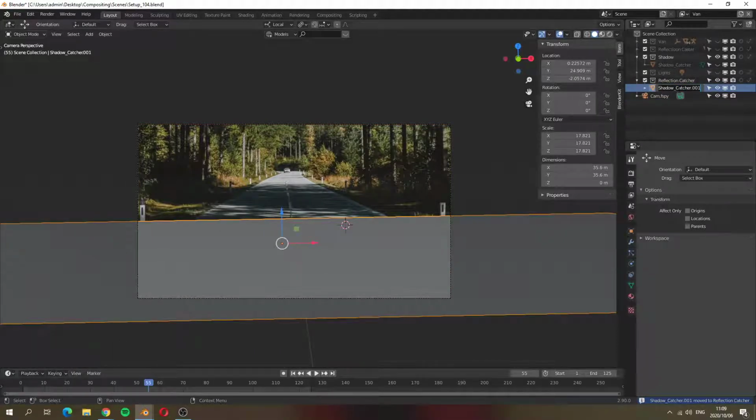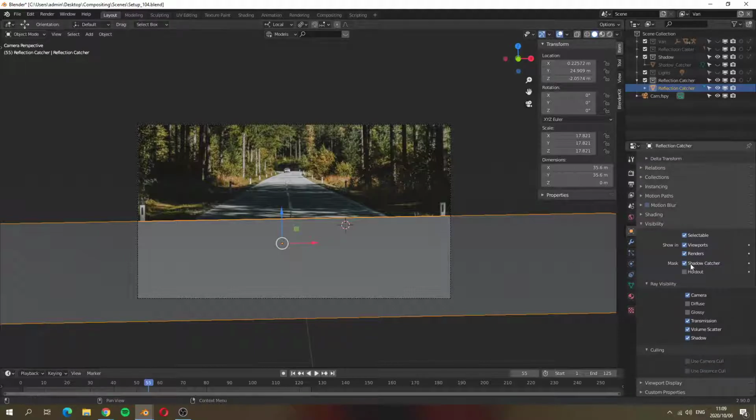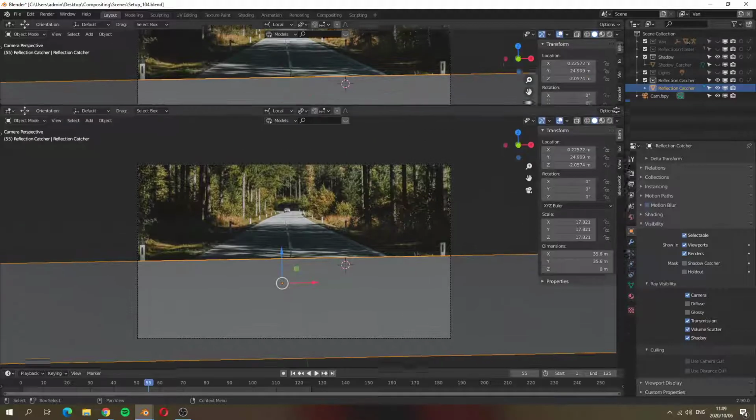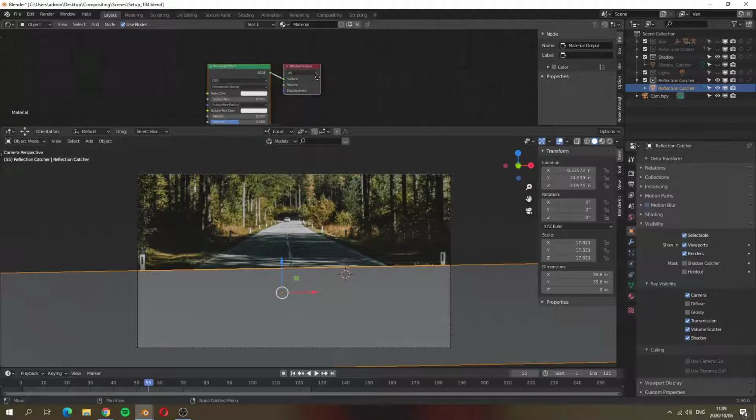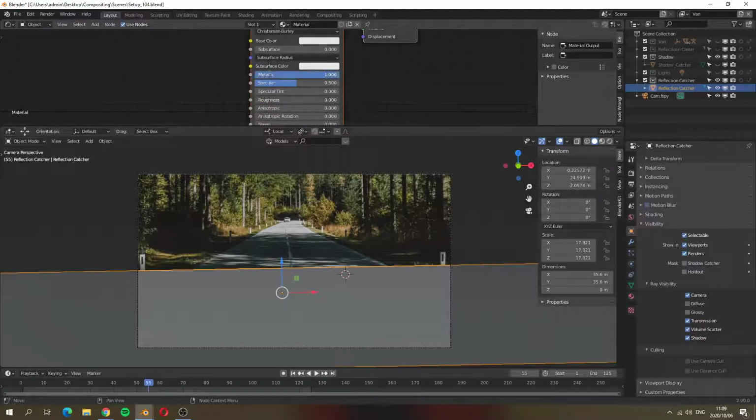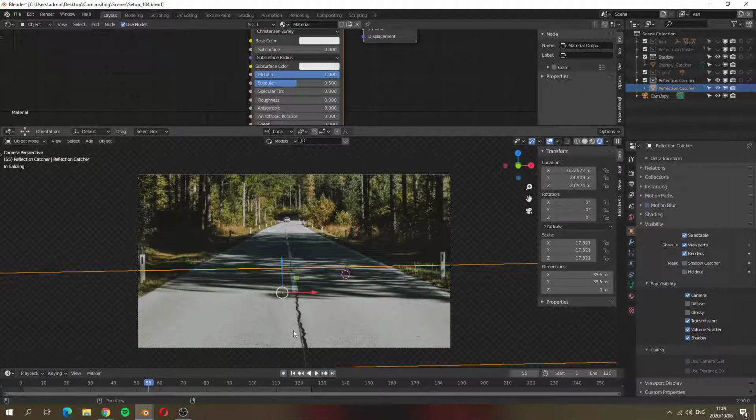Name this plane that I made reflection catcher. I need to make sure that it's set up to catch reflections. Because it's duplicated from the shadow catcher, make sure you switch off shadow catcher so it doesn't just render shadows. And I'm going to put a shader on it. New shader, and this shader is no roughness and it's metallic, so that it reflects.